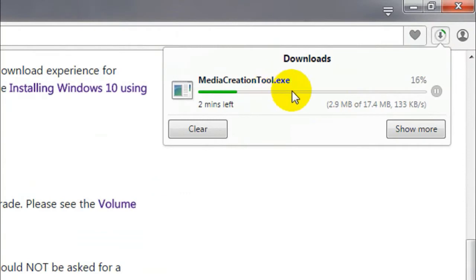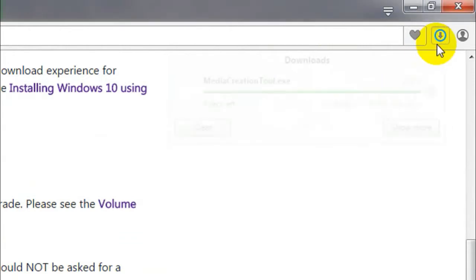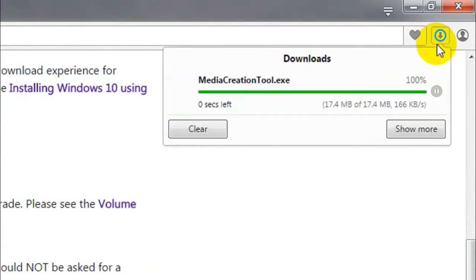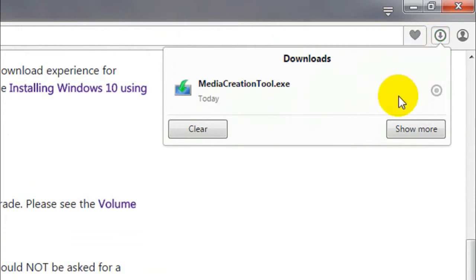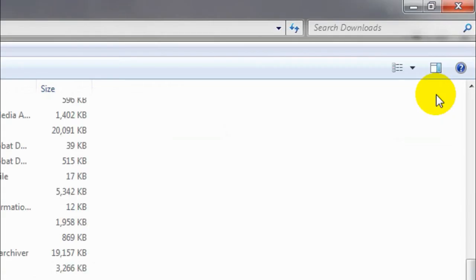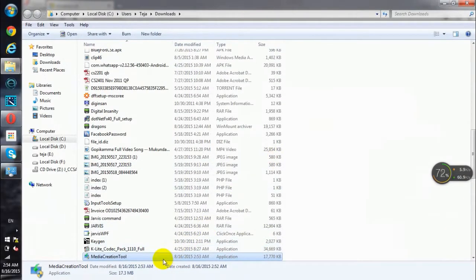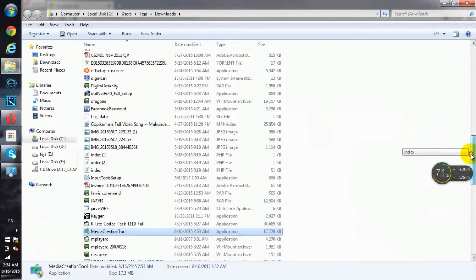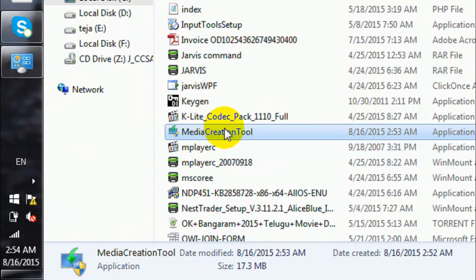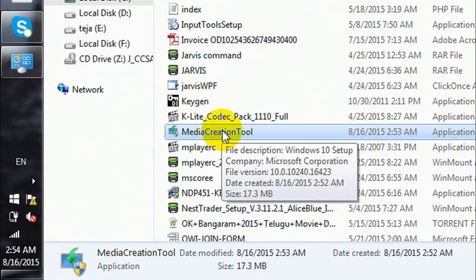So here the download is in process. It is of 17.4 MB. Yep, the download is almost finished. And yes, it's done. Now you just need to open that downloaded file, the media creation tool, from where you can directly download and install the Windows 10. Just double click.